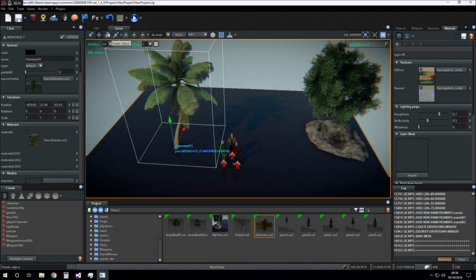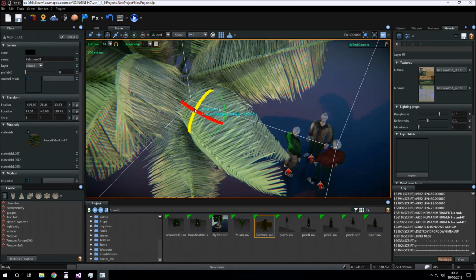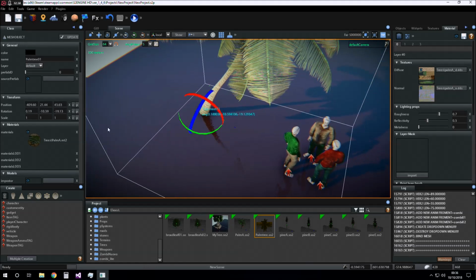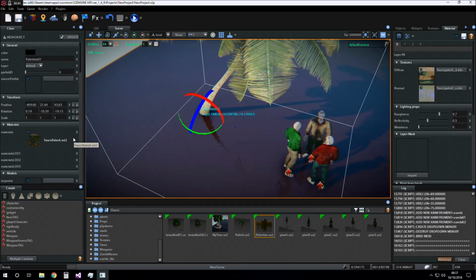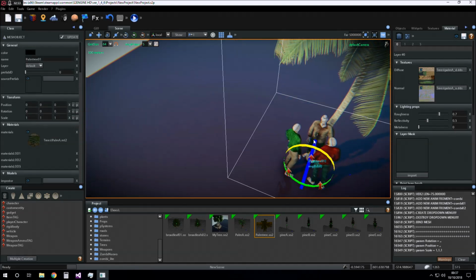If you want to rotate the object, you can click on the rotate objects tool, and you have to hold the left mouse button on one of the three gizmo circles and, moving the mouse, you rotate the object. If you want to reset the object transform, you can click on reset values on the rotation, position and scale parameters of the object.